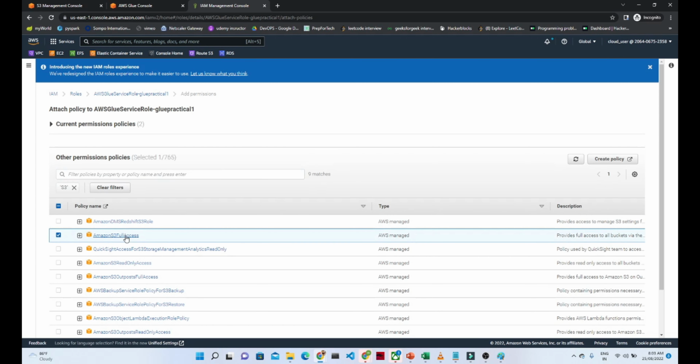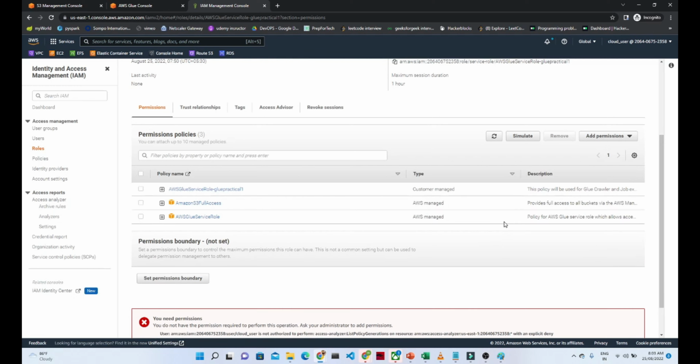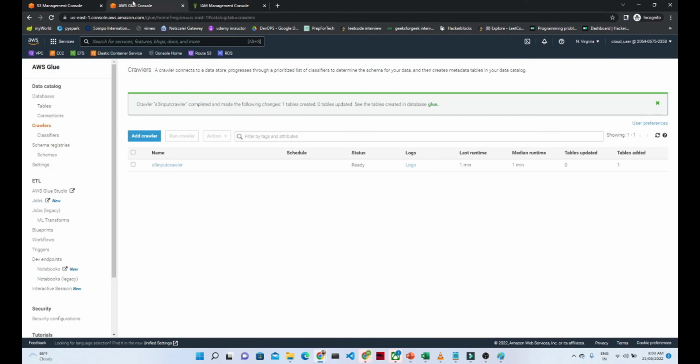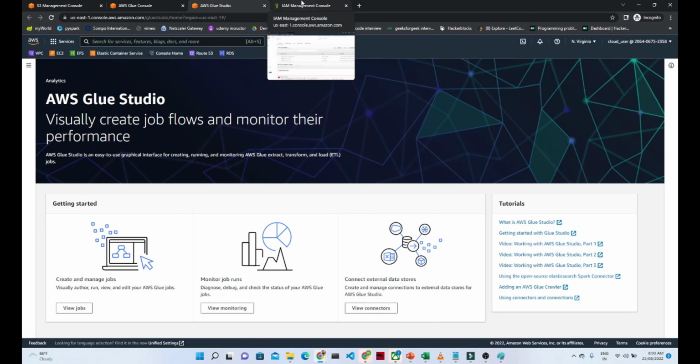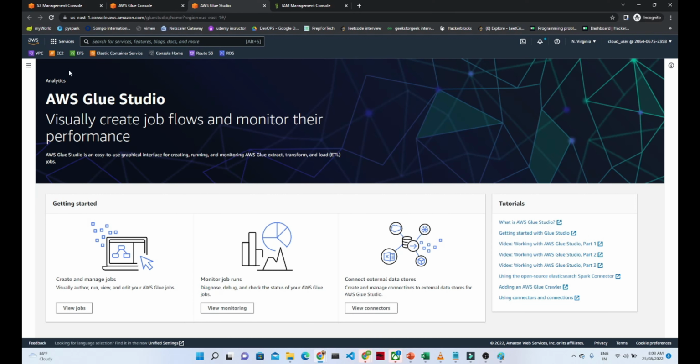I am giving Amazon S3 full access just for doing a practical as of now, but based on your requirement, in production you have to provide only the policy you actually need. Okay, so I have given the Amazon S3 policy also. Now this is fine. Now let me go to Glue Studio. Let me see whether it got saved or not, otherwise we have to create it once again.